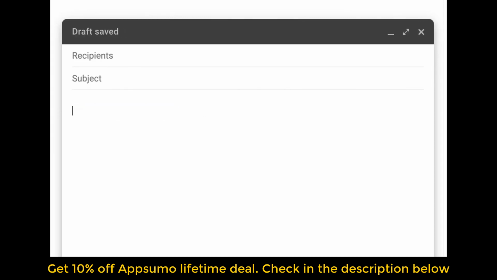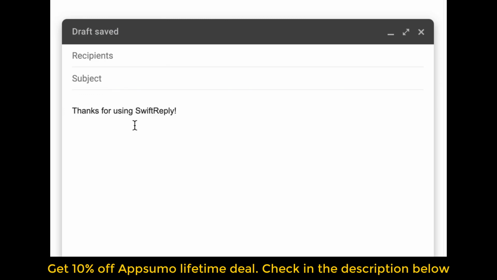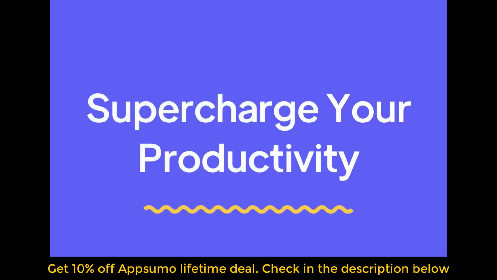Awesome. Second, sometimes you can't remember all your templates' shortcuts. No problem. Click on your list keyboard shortcut that you used in the settings, then insert the template directly from the list with one click. Great. That's all you need to get started and you are ready to supercharge your productivity.